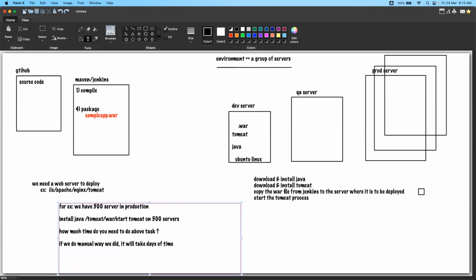Now, what do we do to achieve the task in a faster way? It's a good practice to automate all the tasks, we call it. That is the idea. Remember, team, think about bigger scenarios.